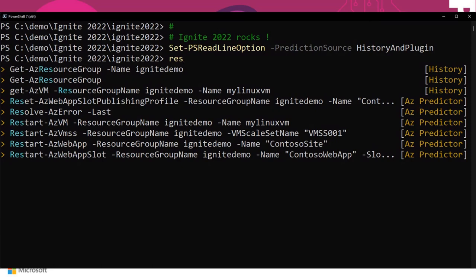So we are calling an API to ask what could be the command that would match these three characters. And AZ Predictor, which is driven by AI, will actually look in all the commands that are available, which is the command that is the most likely that you will want to run at that time based on your context.